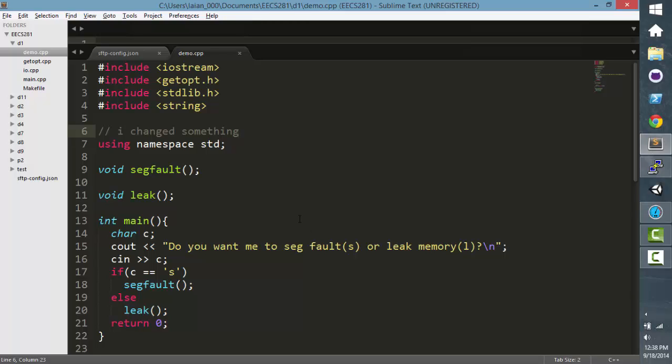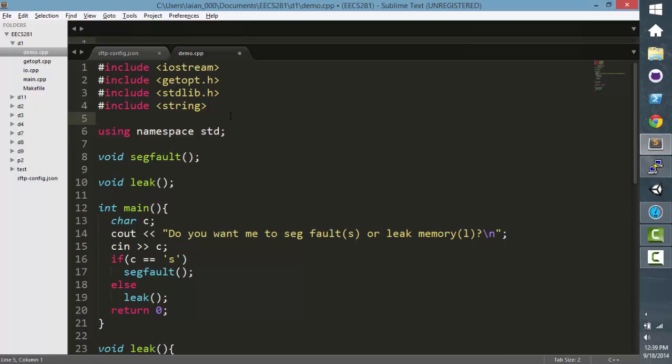So that's it. If you guys have any questions about how to use it, please post on Piazza, and we'll answer any questions you have. This is not meant to be a full explanation of how sftp works or a full tutorial. It's just meant to be a get started demo. You can see how it's very handy.